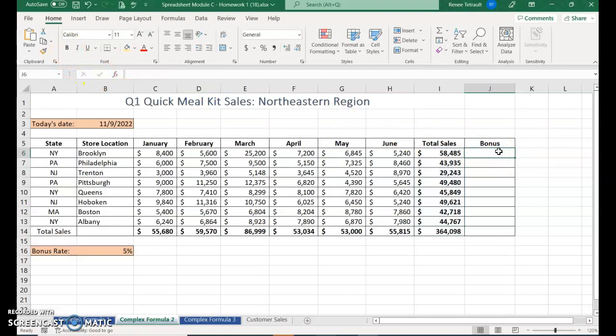Next, in J6, we want to find out what the bonus is for the Brooklyn, New York store location based on 5% of their total sales. So the formula is equals. I'm going to press the left arrow, which is I6, asterisk, and then I'm going to click B5 or B16 for the 5%. And then I'll check and bring it down.